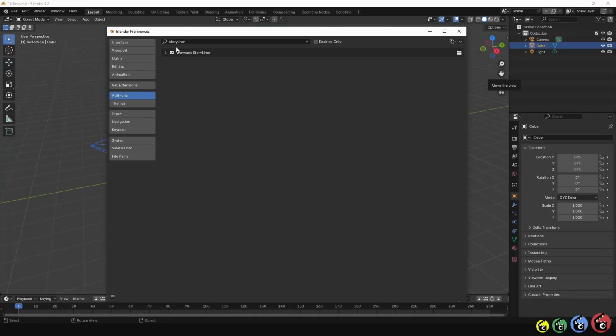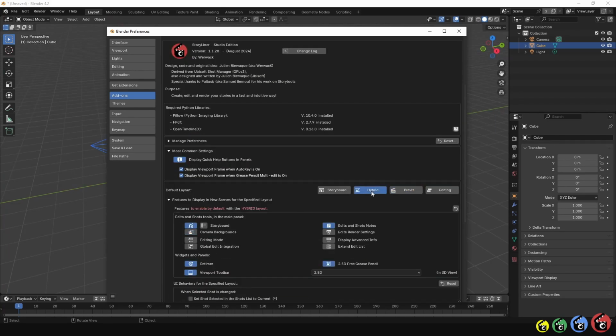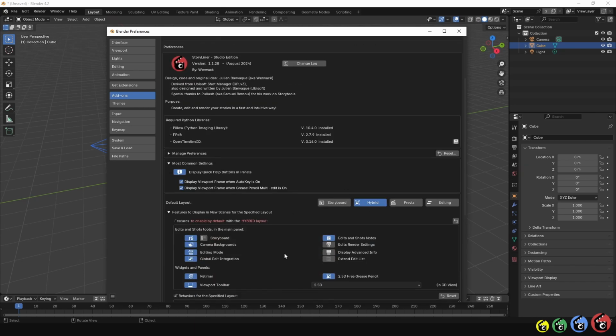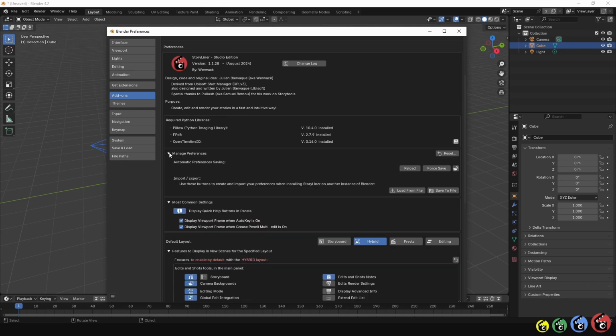Note that it is now possible to enable and disable StoryLiner at will without losing your preferences. For example, if we modify the default settings, like that, and we turn off StoryLiner and then turn it on again, we see that the changes are still there. StoryLiner preferences are automatically saved when the add-on is disabled. This feature has been introduced in version 1.1.